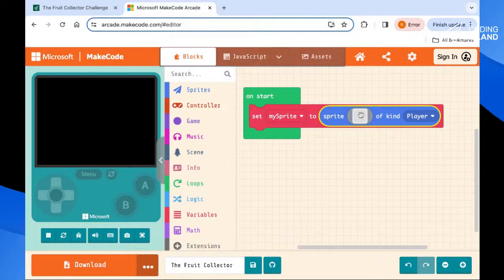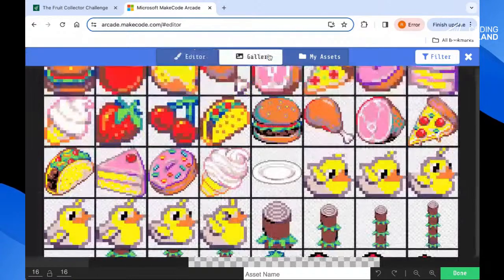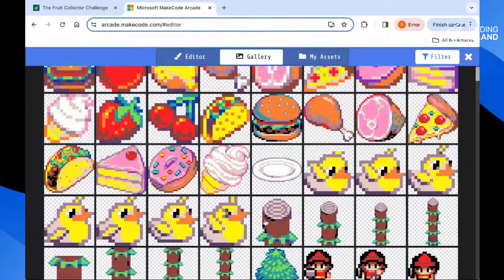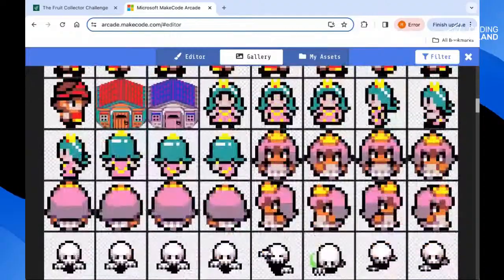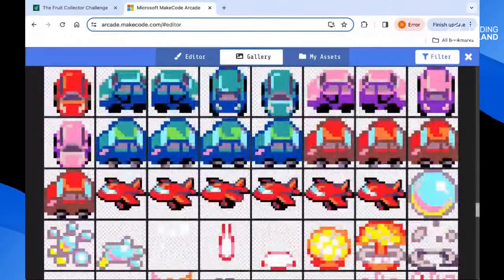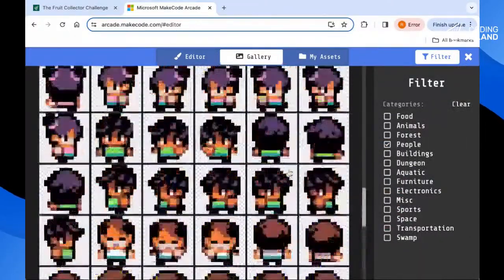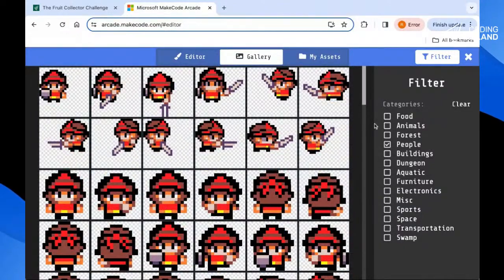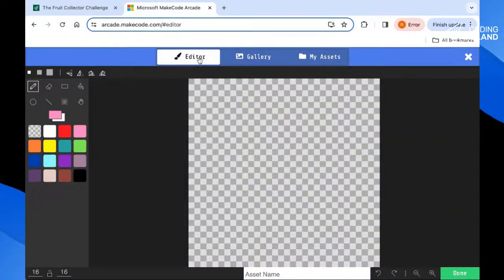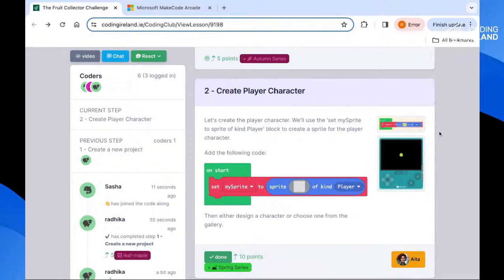This is basically a placeholder, and we are going to click on that and go over to the gallery, and you can choose your own player. If you do not want to create one, you can choose anything. So for example, you can also use the filter block and choose people, and then you can choose any player which will collect the strawberries. But as of now, I'm going to create my own sprite. So we went to the editor, and I'm going to try and create a replica of the same sprite.